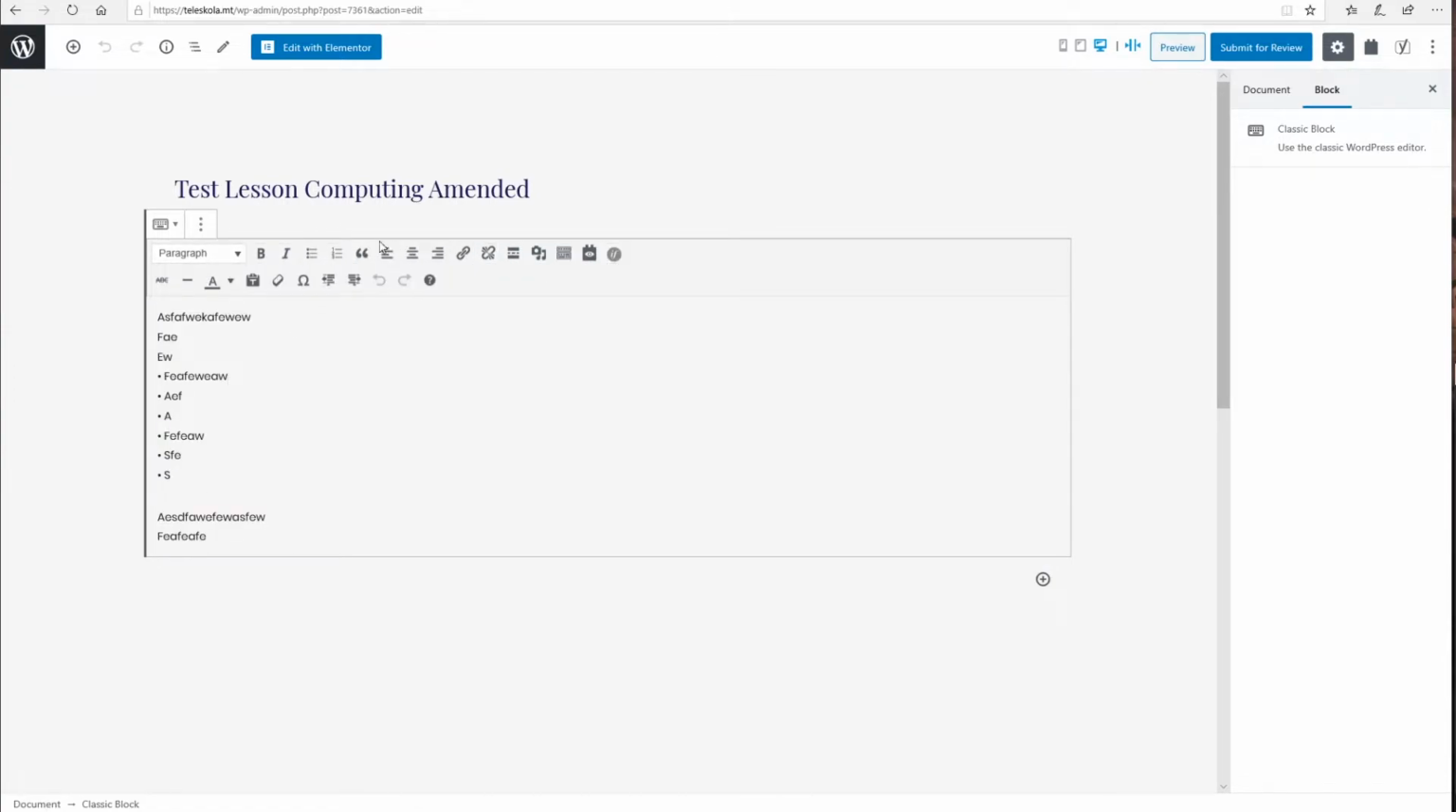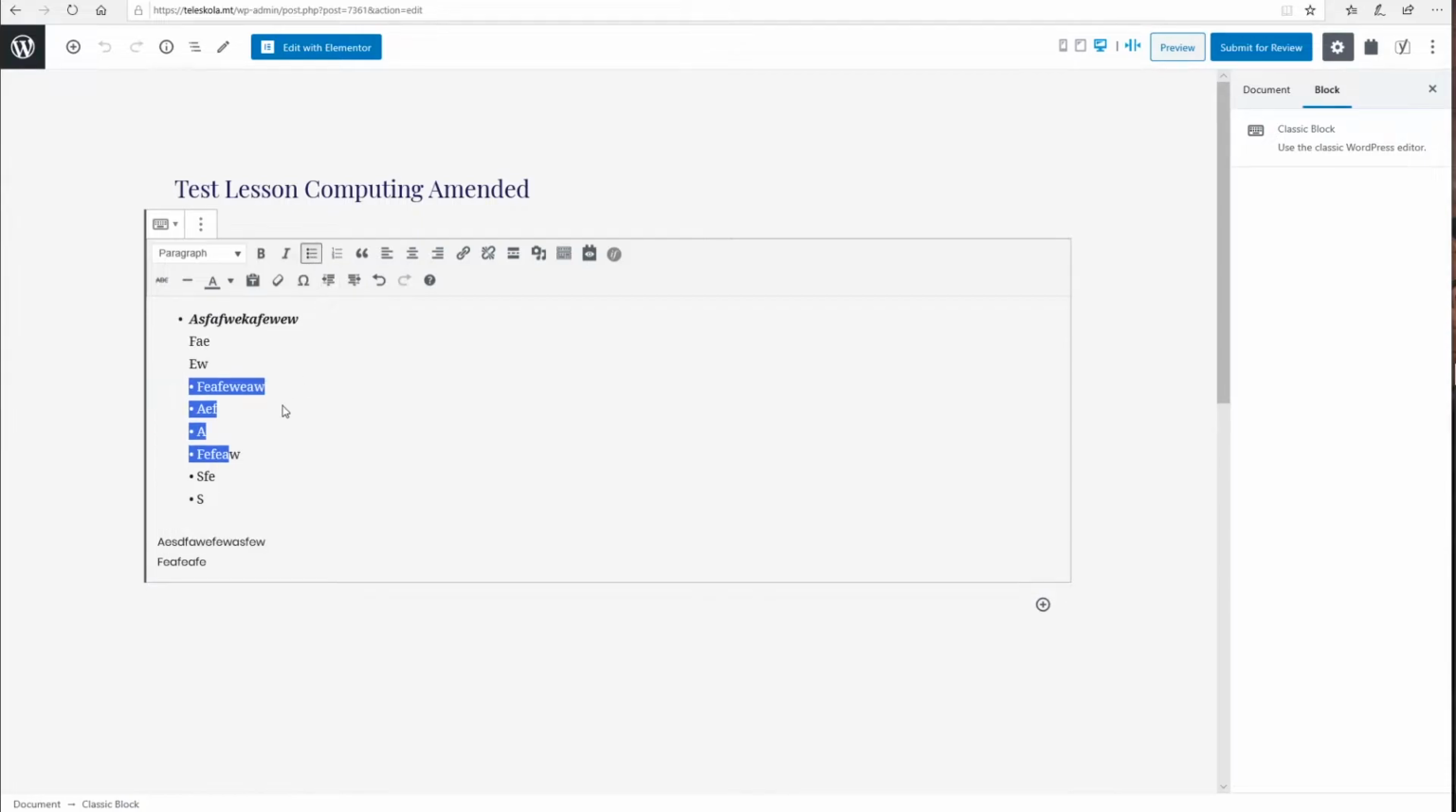So basically, it's sort of similar to any word editing document software that you use. I can make my text bold or italic. I can include bullet lists or numbered lists. I can change font colors. Okay, please make sure that you don't change font sizes.